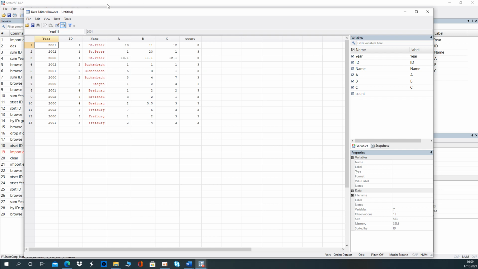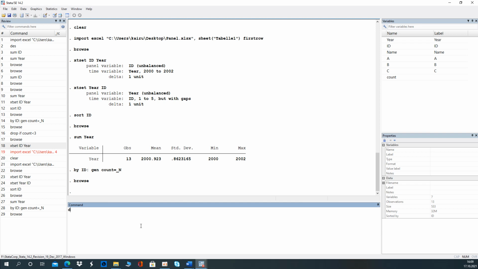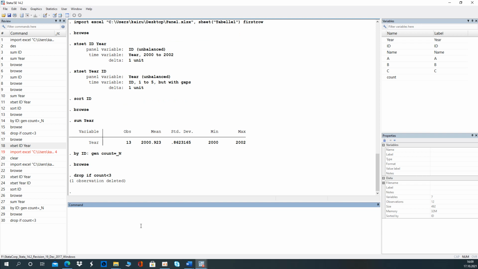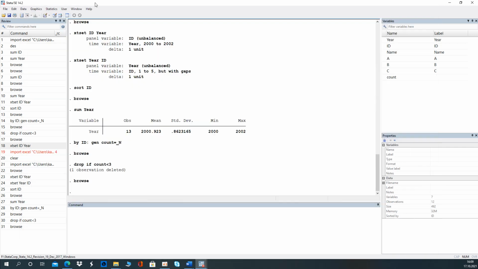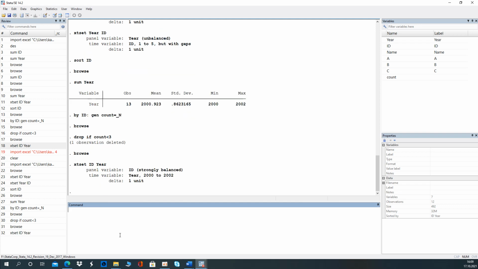So now here comes the fun part. You just drop if the count is less than 3. And then it deletes all municipalities that have fewer than 3 observations. After, we can quickly look, and we see Stegen is gone, right? Then the next part is you just make sure that it's now balanced. And that's pretty much it. Now you have a strongly balanced panel data set. And I assure you that you may run through all of your data sheets in this way.